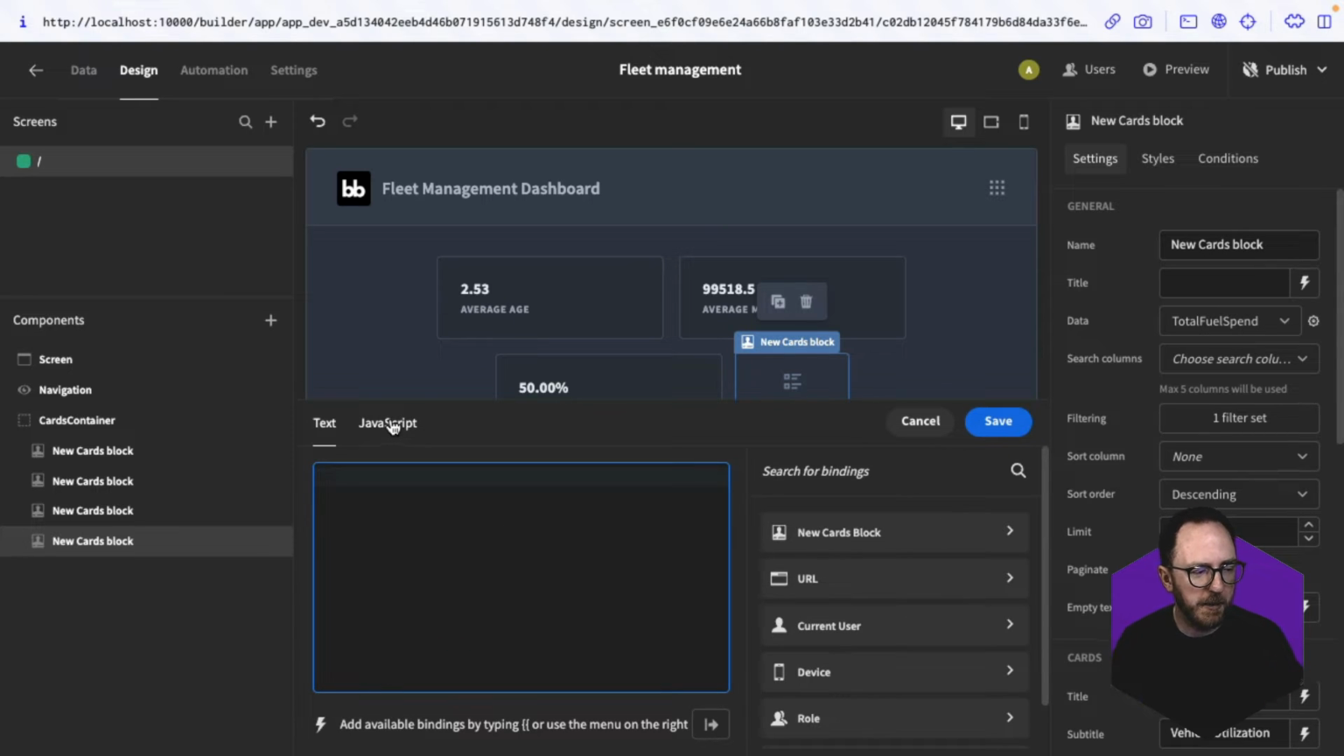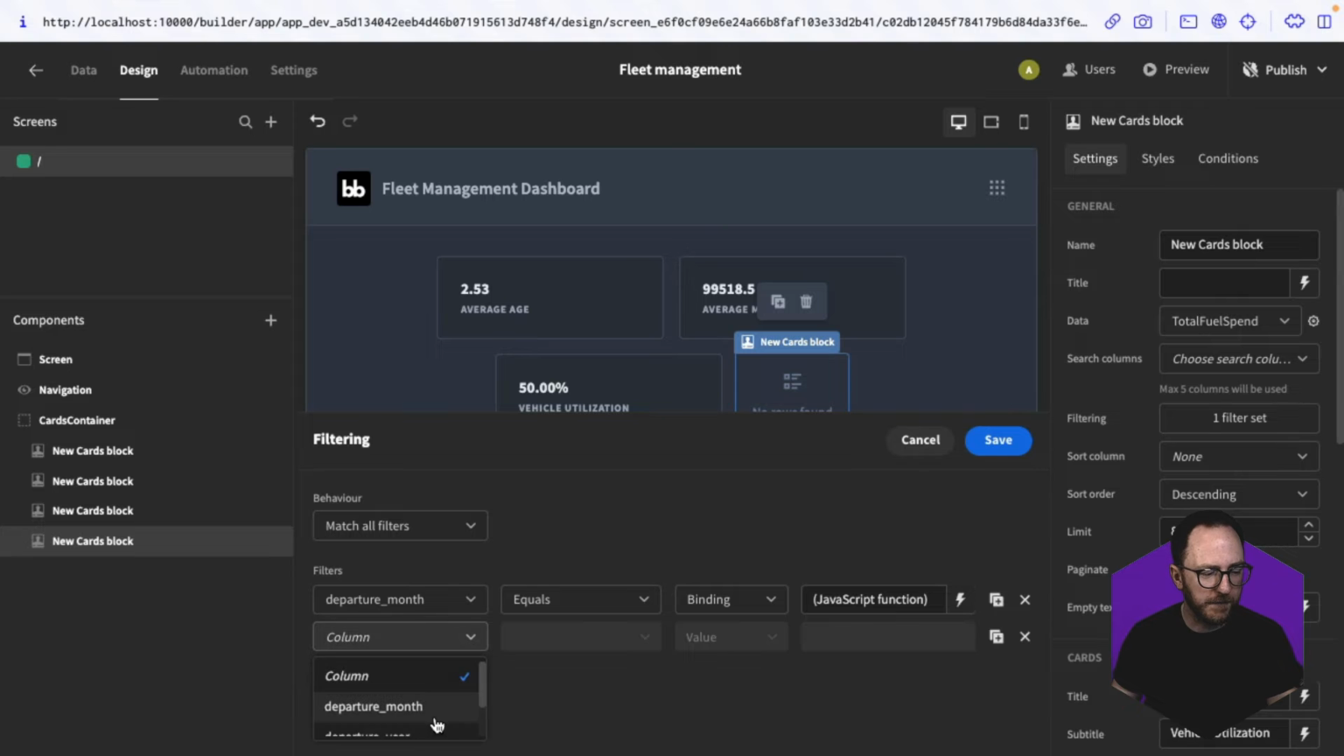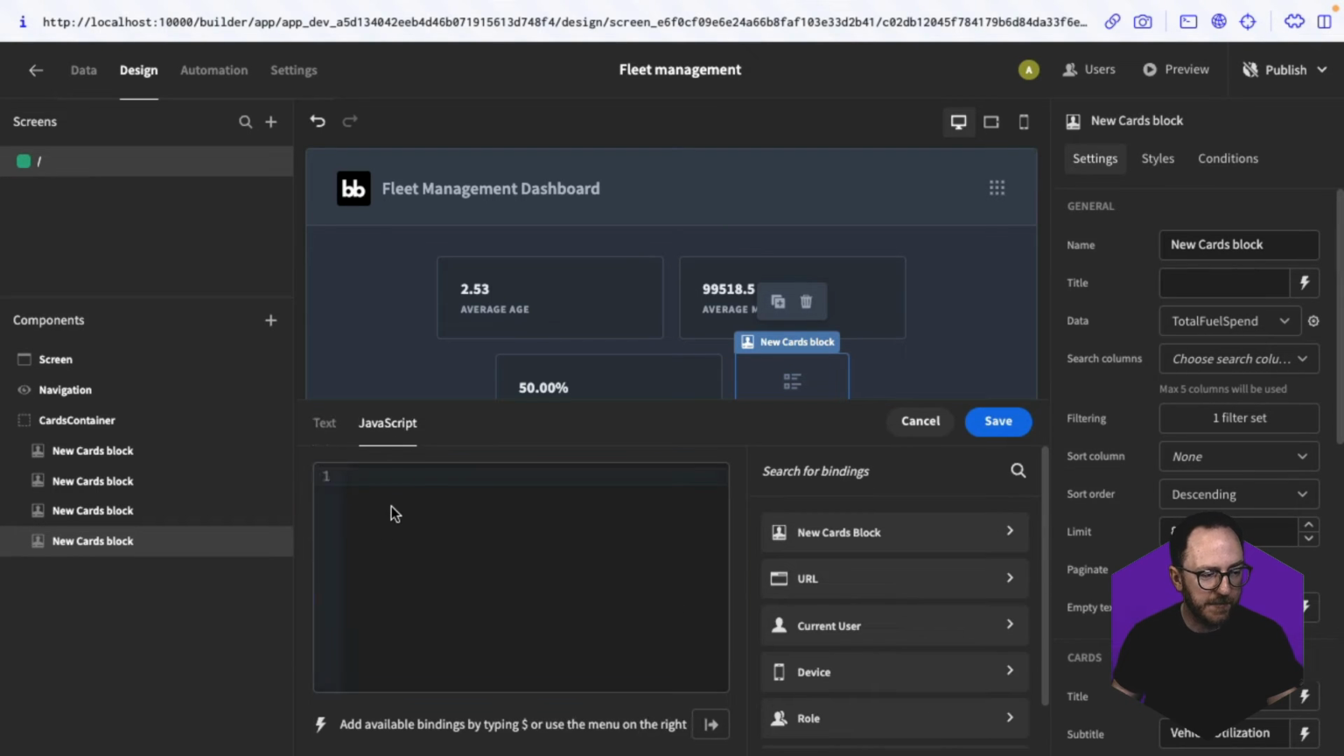And to get the current numeric month, I'll use JavaScript. I'll create a variable for now to be new date. And then I'll return now.getMonth. And that's 0 indexed, so I'll add on 1 to get it to be what we want it to be. And then for the departure year, I wanted to match a binding again to a JavaScript function. So I'll get current date and time, and I'll return now.getFullYear.